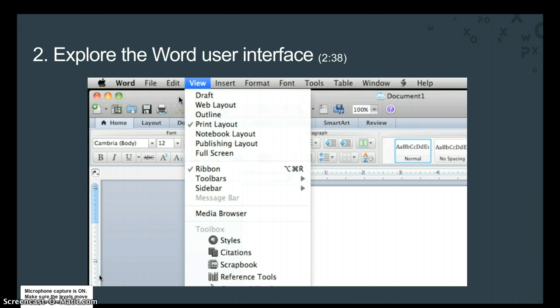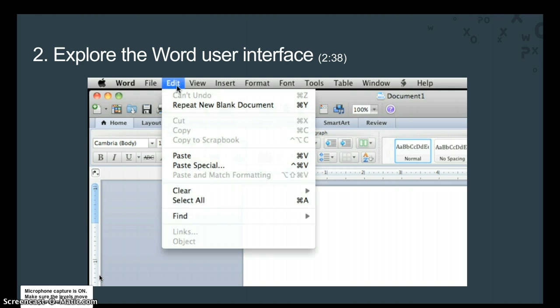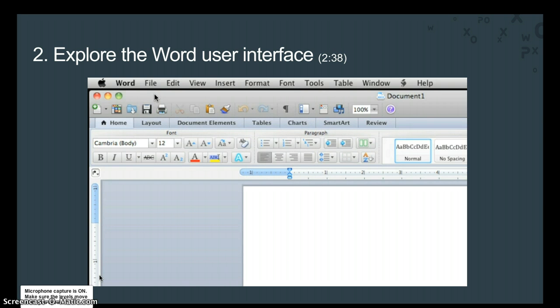Once you become familiar with the menus in Word, you'll find that they're similar in the other Office applications. When a menu item is grayed out, like this one, it means that it's not available based on what you're currently doing in the document.